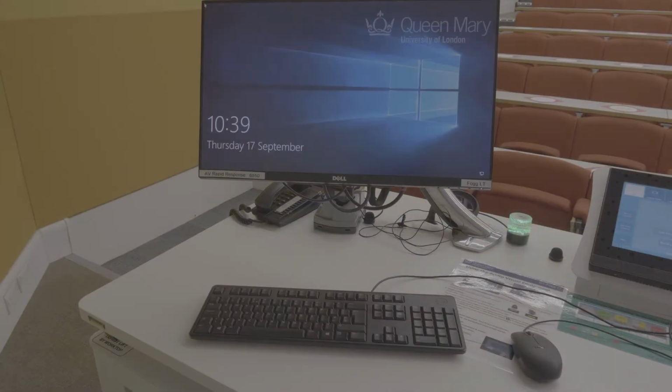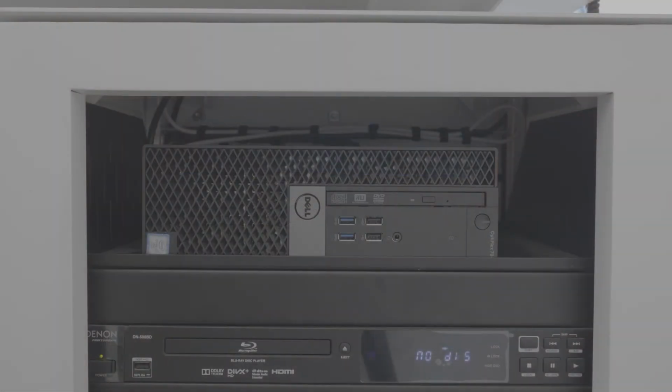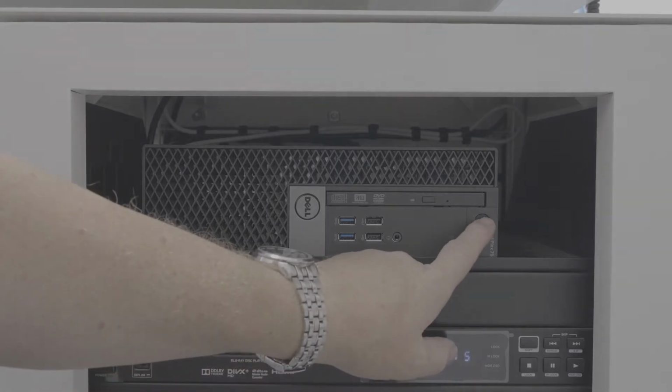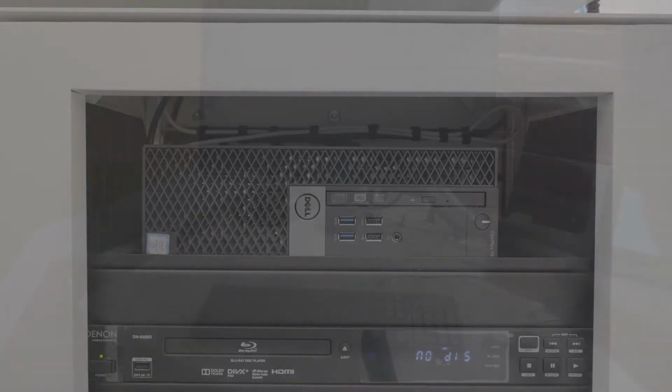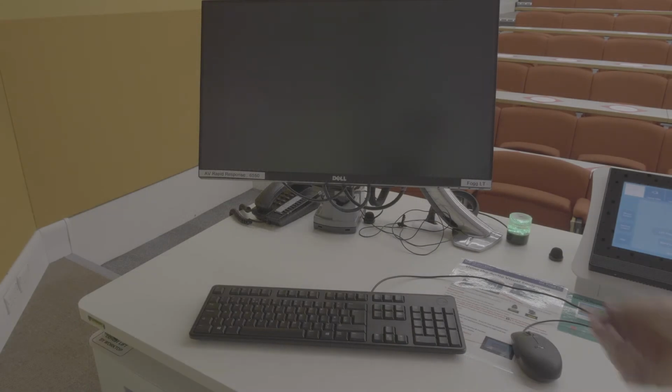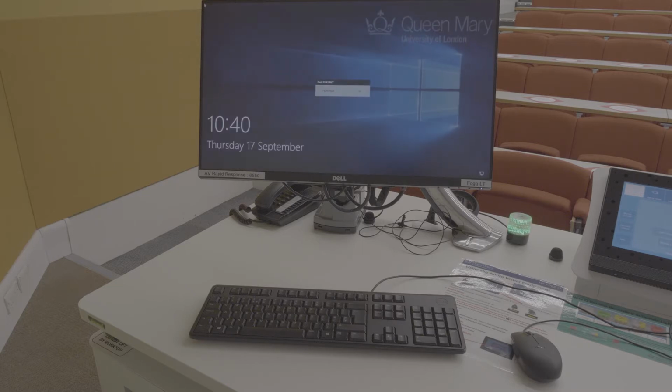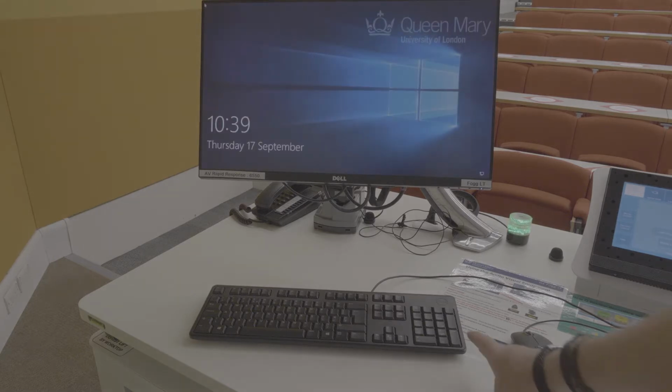To use the PC, first ensure it is switched on. The PC is located in the cabinet below the desktop. To switch the PC on, press the button as shown. To turn the monitor on, use the button located at the bottom right of the screen. If you are going to use the PC, log in with your user account in the normal way.